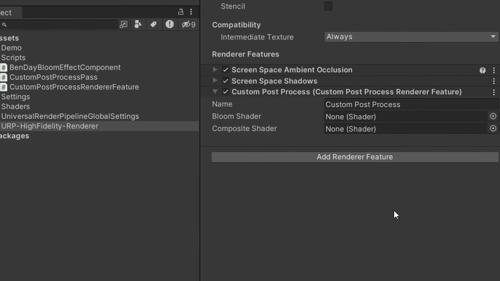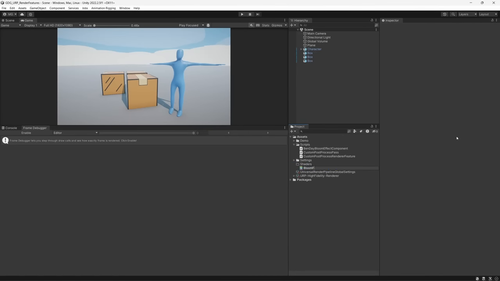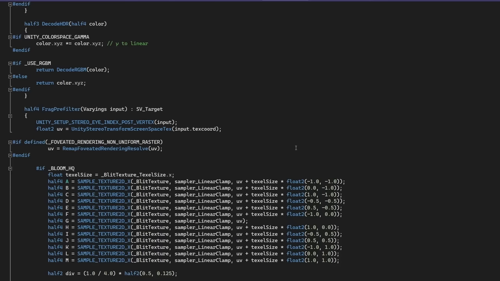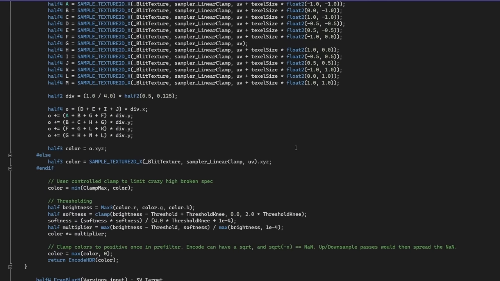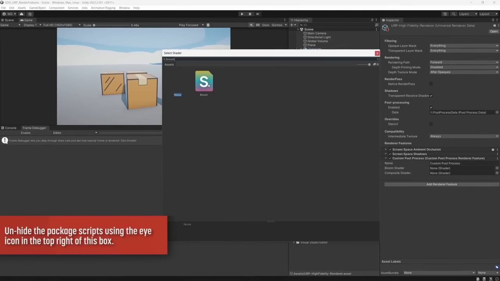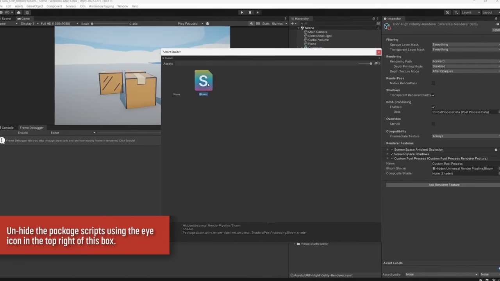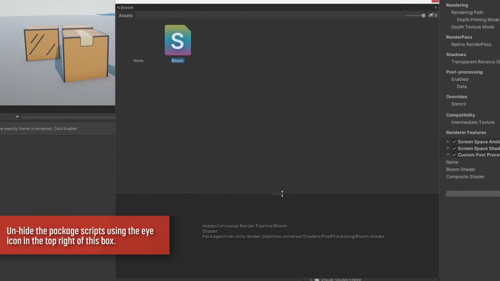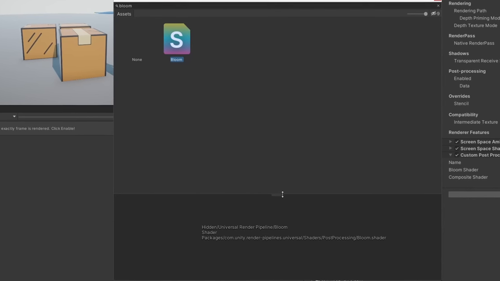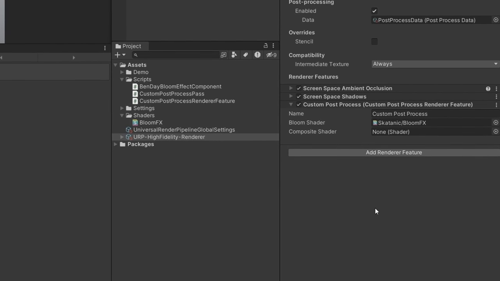Now, I personally wanted a bit more control over the bloom shader, so I opted to duplicate the shader from the packages folder into my own file in the project. But for this video, we're utilizing the whole thing, so you can probably just reference the one in the packages folder if you choose. We'll also need to set up our composite shader.